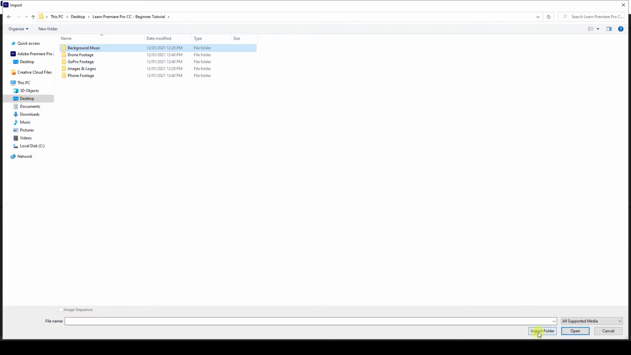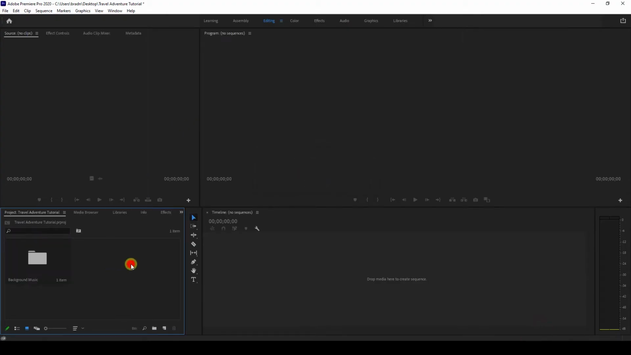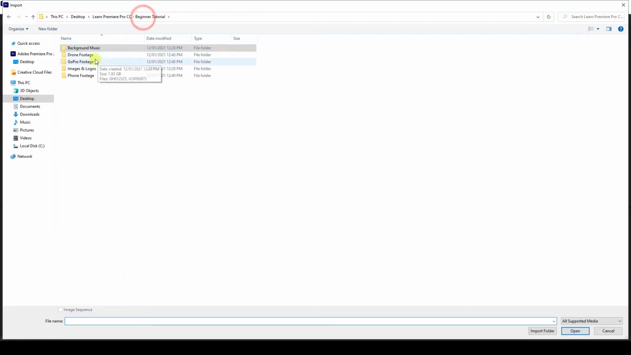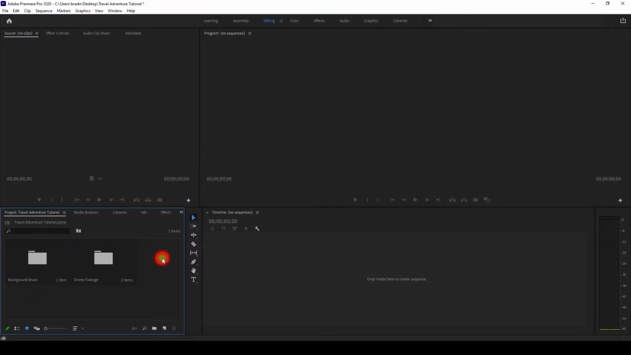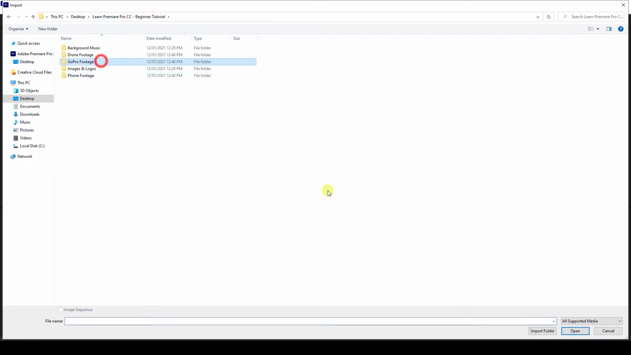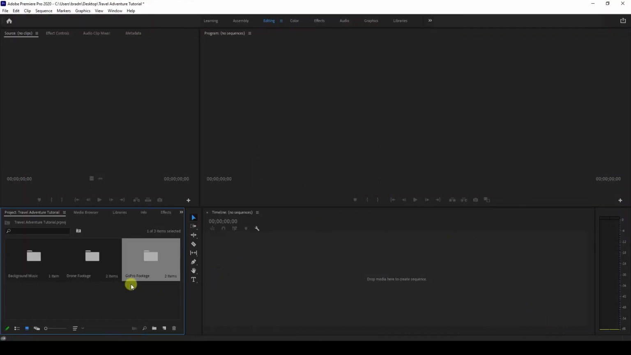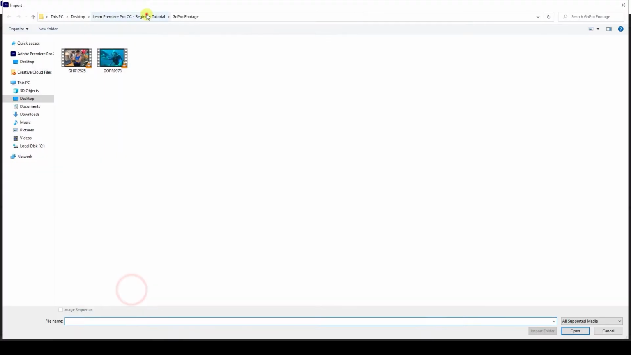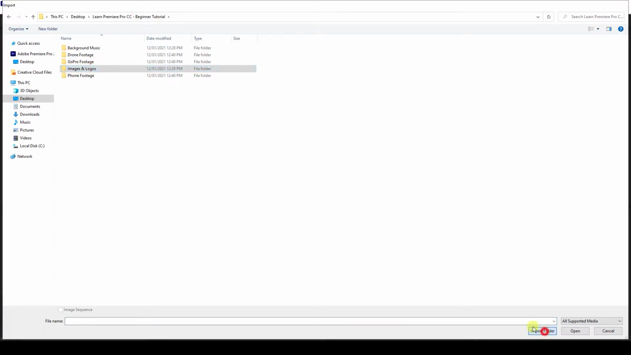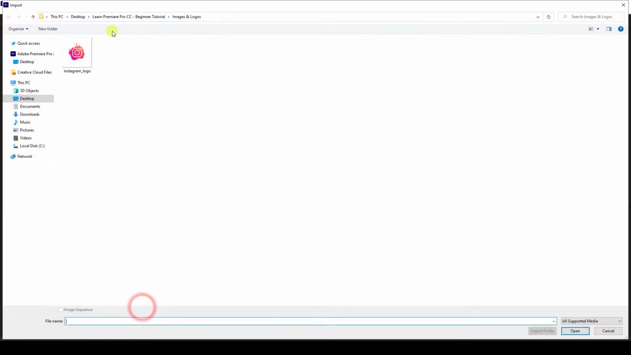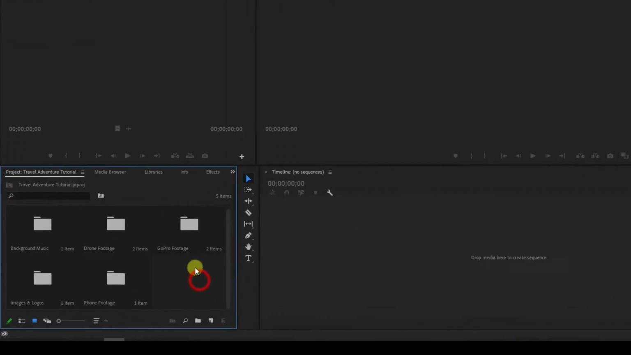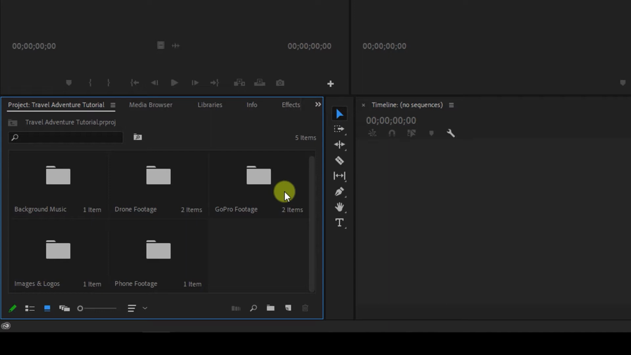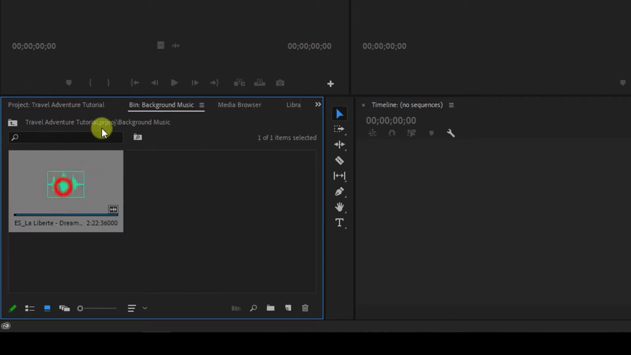So we're going to go through one by one, import the background music, double click again, go to drone footage, import, where it says import folder, double click again, and then go to GoPro footage. You get the idea. So we're just going to quickly do this for the other couple of folders, images and logos, import folder. And then you'll see that we have now essentially imported everything we need into this, what they call the project window, right? Down here. Now, if I double click on each of these, you'll see I've got my background track here.